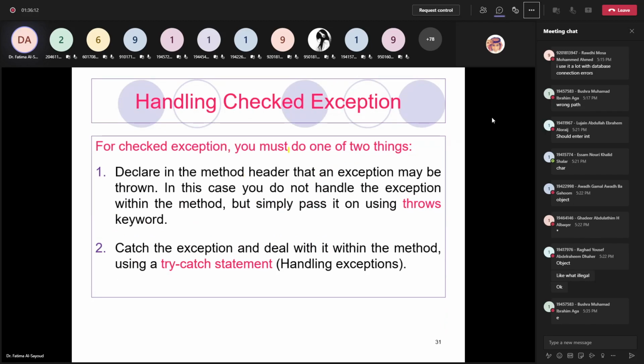For a checked exception, you must do one of the two things. The first, declare the method handler. So, which methods you're going to handle, where you predict that you're going to get an error. In this case, you don't handle the exception within a method, but simply pass it with the throws keyword. We'll see an example soon, okay? Catch the exception. The other thing, catch the exceptions. You get the exception and deal with it.